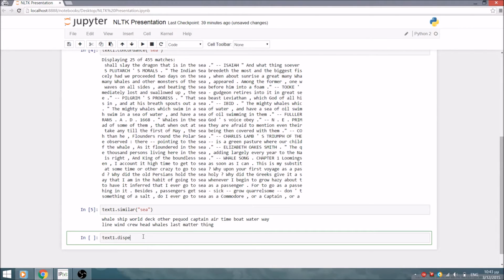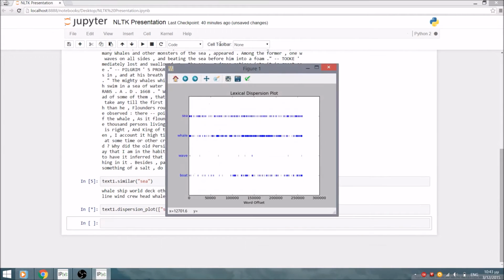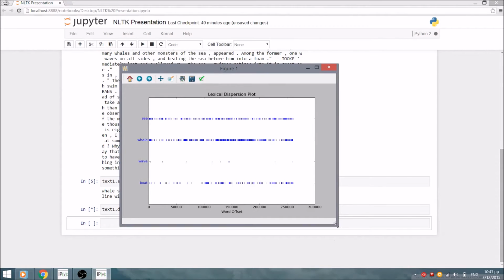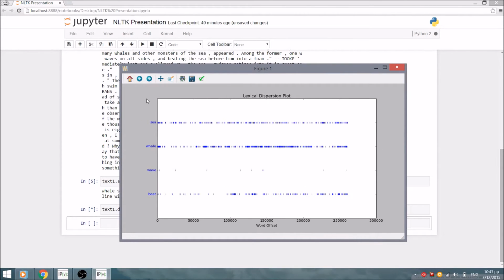The other useful thing we're going to show you is dispersion plot, which, by passing it some words, looks at and analyzes how these words appear in the text. And you will see a lexical dispersion plot, where you can see not only how many times a word appears, but also at which section it appears.